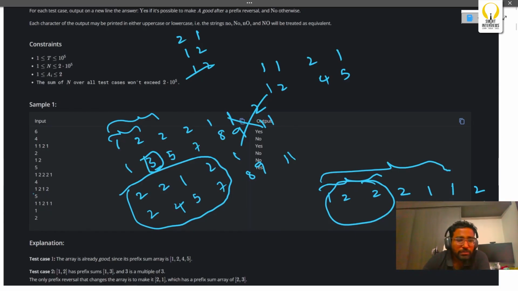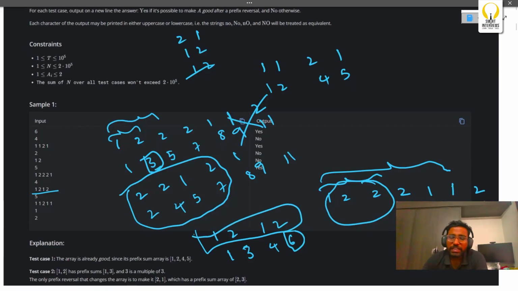Now moving forward, again 1, 1, 2. No matter whatever you reverse, the final sum will be 1, 3, 4, 6. When the final sum is 6, that means nothing but the sum of the entire array. If it is divisible by 3, can we do something? We cannot do anything. No matter how many ways you rearrange it, the sum remains the same. So by the end, what happens?